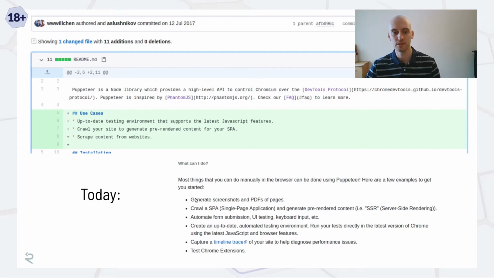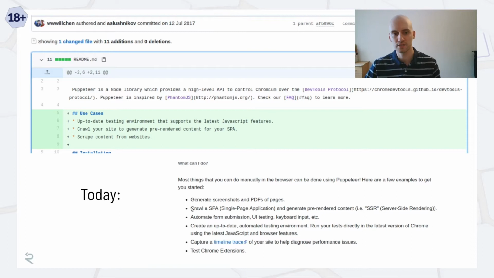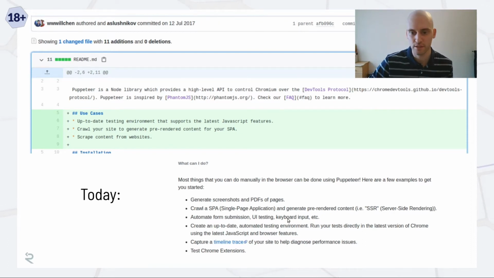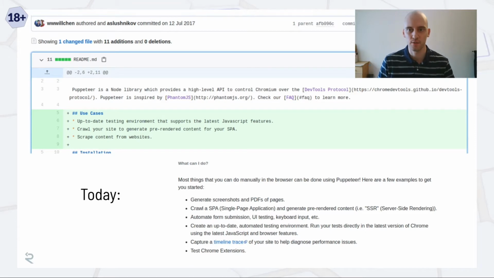And if you look at the GitHub page of Puppeteer right now, testing is somewhere at the end, and the main use cases are generating screenshots and things such as crawling SPAs, generating pre-rendered content, aka SSR or server-side rendering. And going a little bit further, dynamic rendering is some sort of layer over server-side rendering. It's one of the options for doing that.